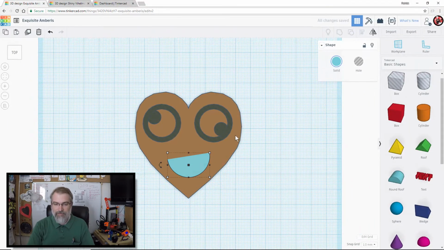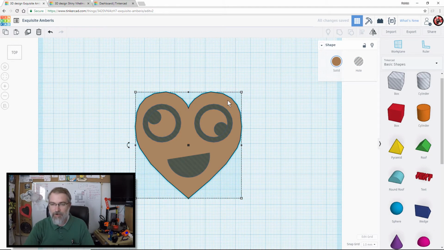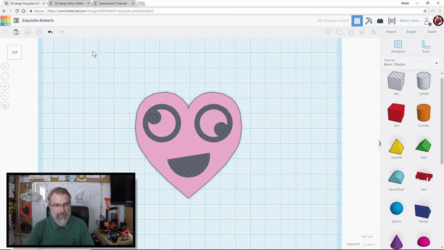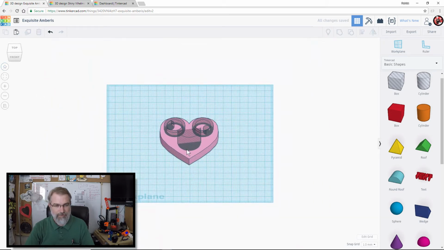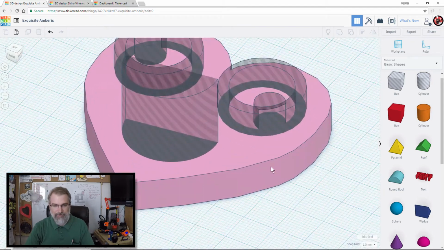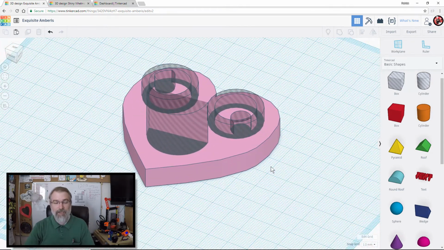And then I'll click on that and say okay, we'll make that a hole too, so it'll cut out. Then I'll go back here and click on the heart, and I don't like the color, so let me make it pink. So I'm going to print it out in pink, and hit home, and right click, and I can rotate things. And there's my design. So now I want to save it and export it, and then try to print it.